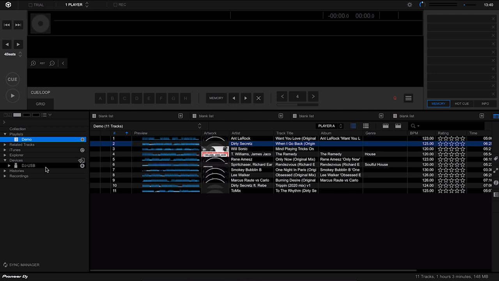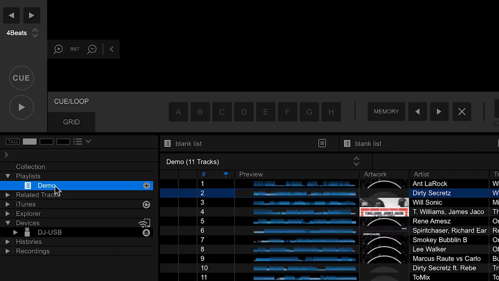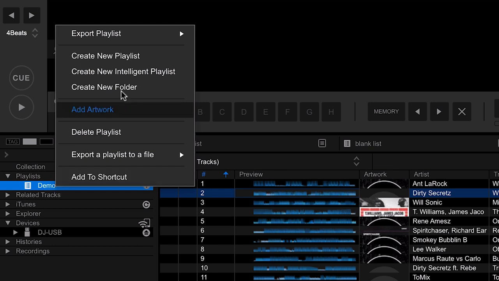So now we need to get our playlist onto our USB, and this is where Rekordbox does all the hard work for you. There's actually two ways we can get our playlist onto the USB. We can either export it or we can sync. So the first way is exporting. If I right click on this playlist, you'll see there's an option here to export the playlist. And then when I go to the right here, you can see this is my USB stick. If I hit that, it will then be transferred to the USB stick.